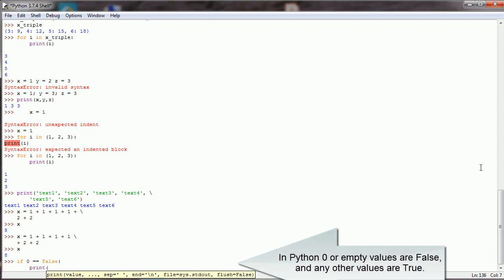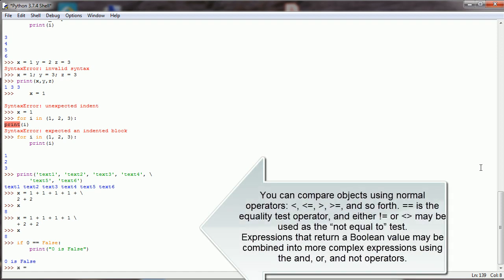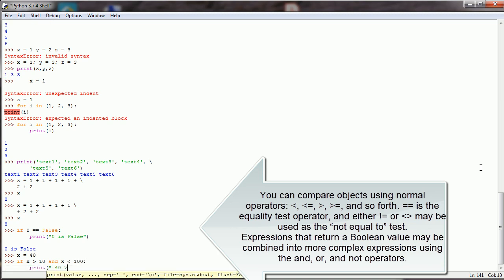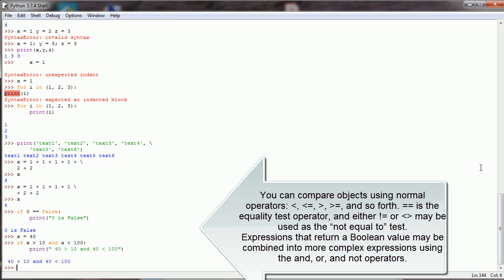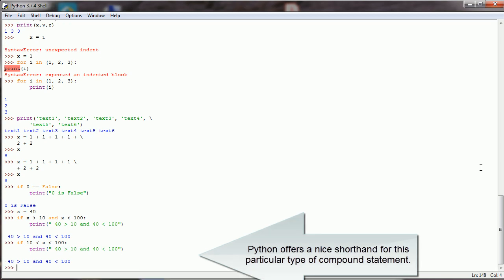In Python 0 or empty values are false, and any other values are true. You can compare objects using normal operators, less than, equals, greater than or equal, and so forth. Equals is the equality test operator, and either exclamation mark equals or less than greater than may be used as the not equal to test. Expressions that return a Boolean value may be combined into more complex expressions using the and, or, and not operators. Python offers a nice shorthand for this particular type of compound statement.